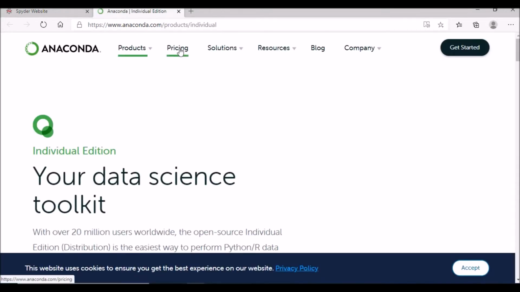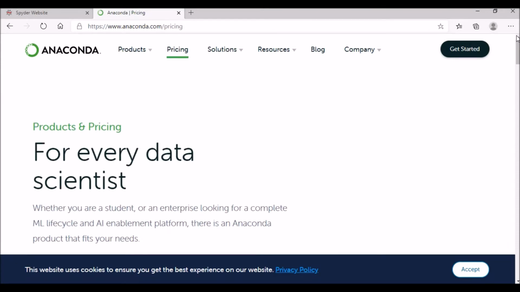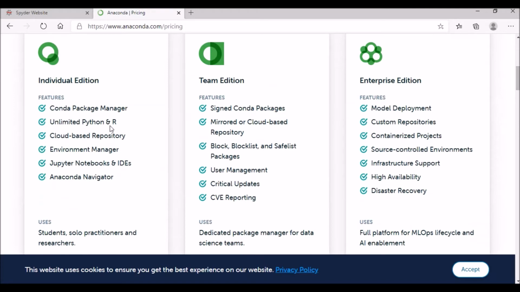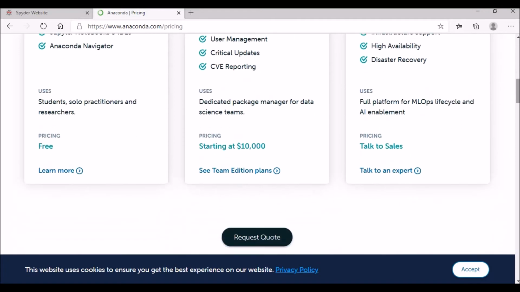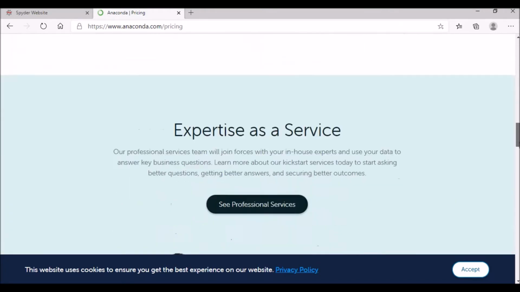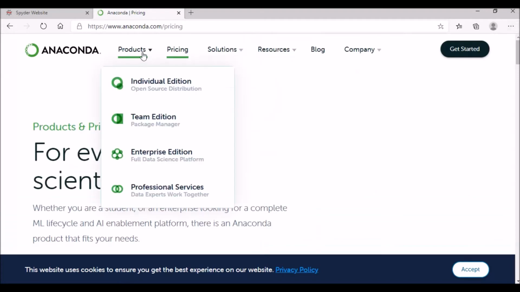And here we have pricing. We do not need to worry about the pricing because we'll be installing the individual version, and this comes free, whereas the other Team, Enterprise and Professional editions come with prices. So this is free, so you don't have to worry about all those. Let us go with the download one.